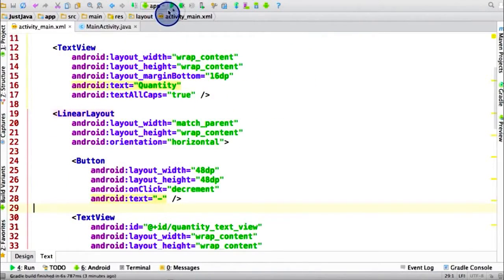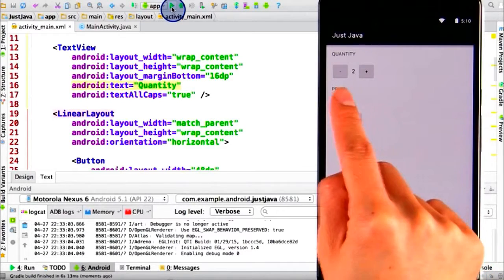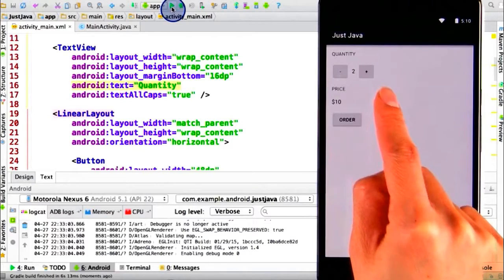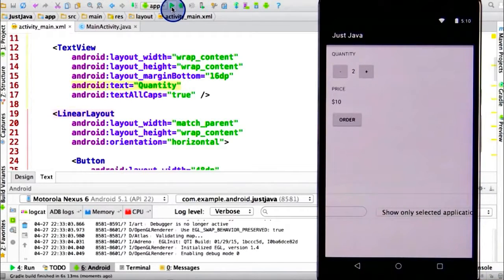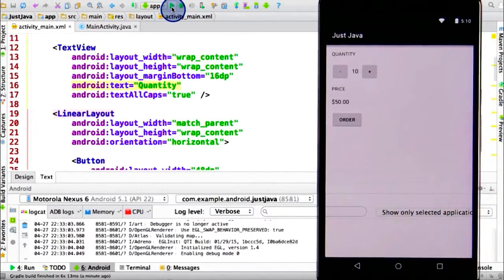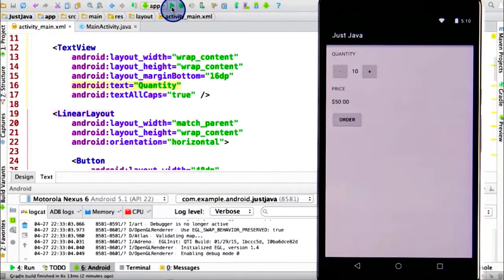Okay, great. Let's run the app again. There, that's better. Now there's space around the 2, and the minus button is on the left-hand side, and the plus button is on the right-hand side. Woohoo! It looks good. And let me also check that it still works. So I'm going to pick an arbitrary quantity, and then order. And that looks correct. Phew, that was a long journey to get this quantity picker on the screen.